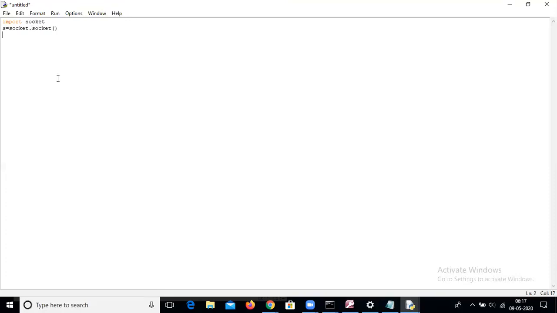Okay, the socket is created. Let me check whether the socket is created or not. Print: socket is created successfully.